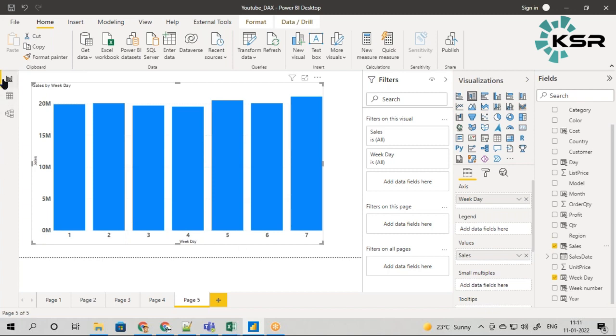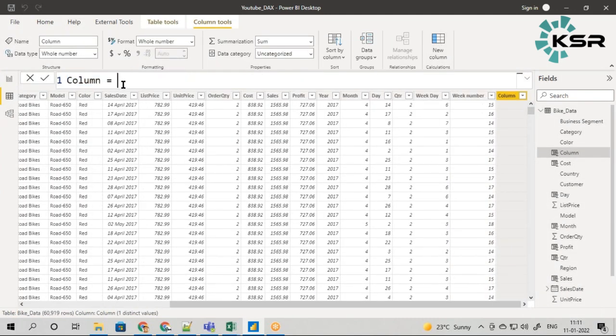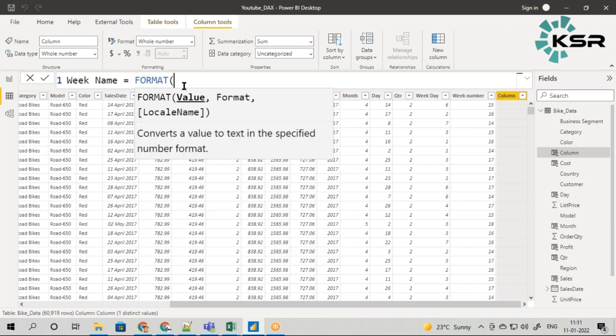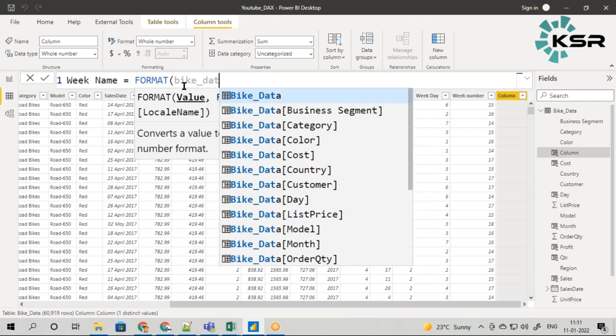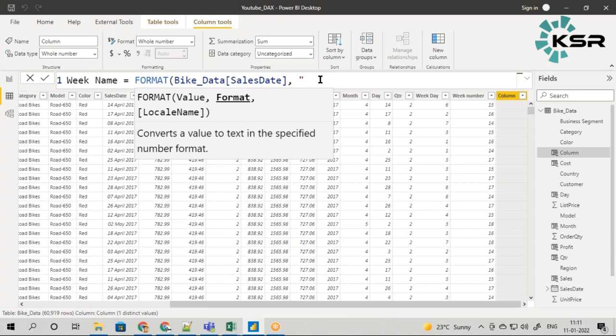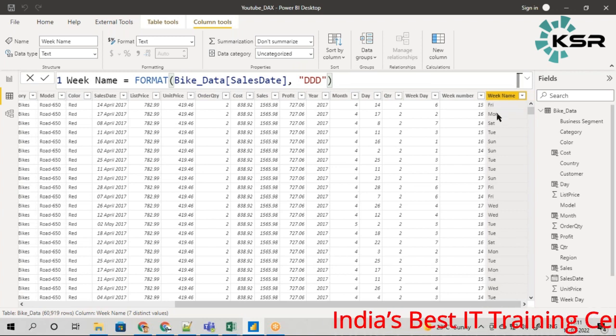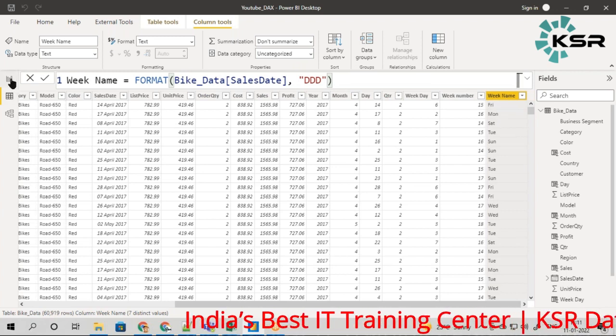For that I will again go to my new column. So I will be writing week name. There is a function called format. In the format, you just send the bike data of sales date and you give the format what you want. I need in terms of characters, I'll just give DDD. So 3 Ds if I give, it will give me in the form of Mon, Tue, Wed in 3-letter characters.